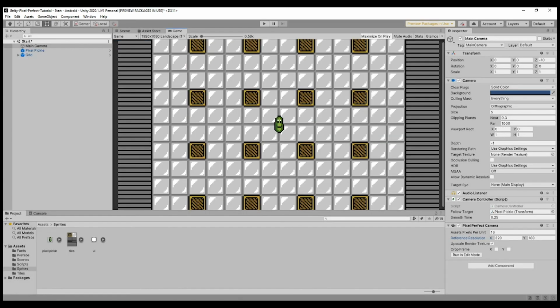Alright, so that about does it for setting up the Pixel Perfect camera in Unity. Now in the next part we're going to discuss setting up user interface to be pixel perfect, because user interface is separate from your actual world space objects, and as a result we're going to need to go through some separate setup processes for them.